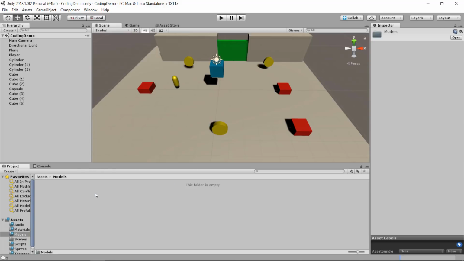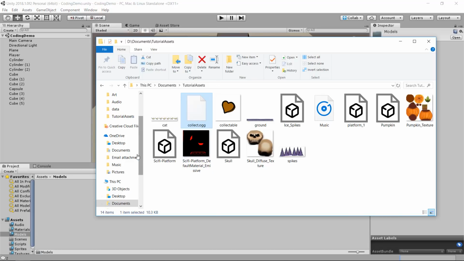So now let's import some of those assets. I'm going to open up my models folder, and I'm going to select all of my 3D assets that I'm going to use. You can get free 3D assets in a lot of different places. You can find them on the Unity Asset Store, or you can just find them on the web. So I'll bring those into my models folder.